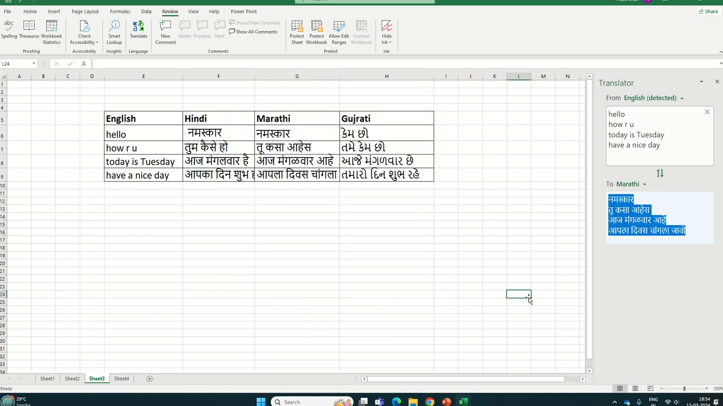The simple way to translate any language into any other language.